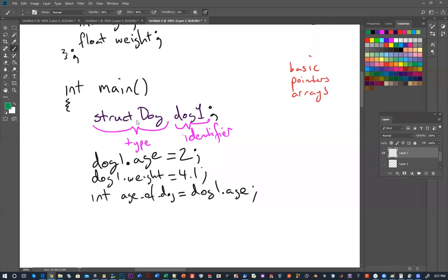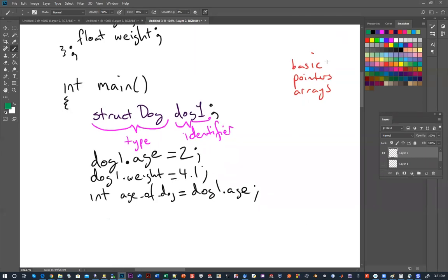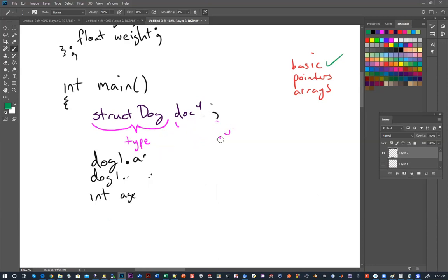All right. So now we've got the basics out of the way. We know how to do the basics. We can do initialization, we can do information storage, and we can do information retrieval. So that's fairly good. So now we'll go and have a look at pointers.